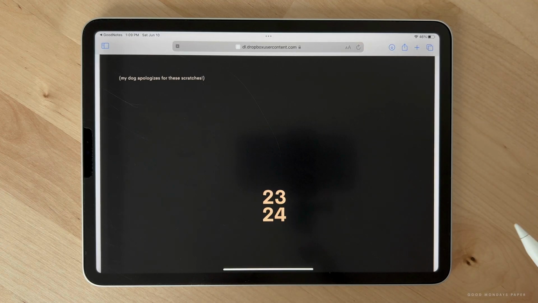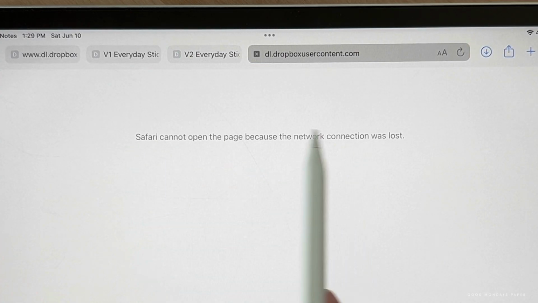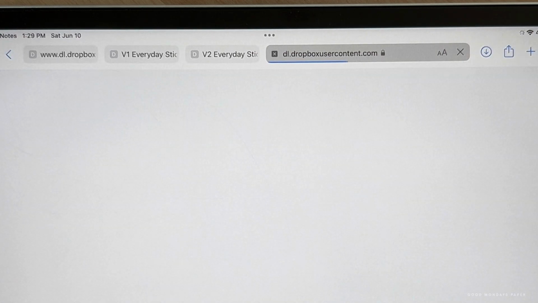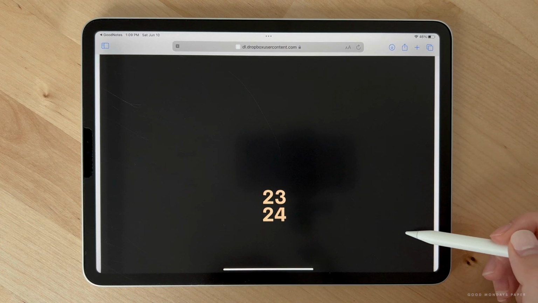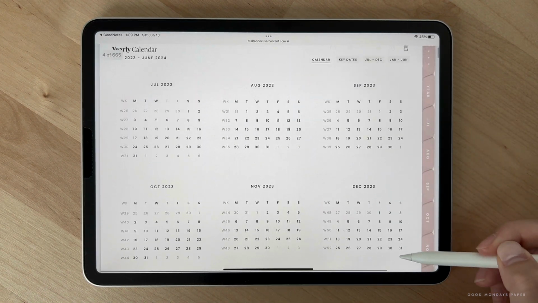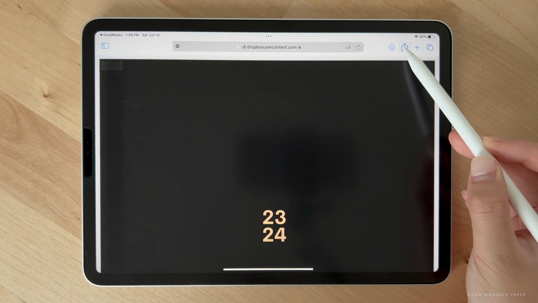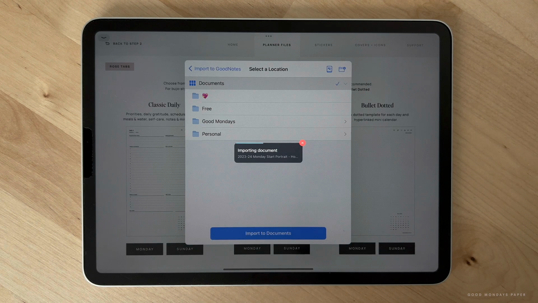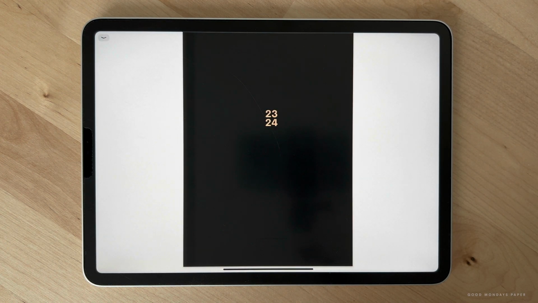Now, at this point, if you run into any errors like cannot parse response or network connection was lost, please try refreshing the page. This fixes the issue 99.9% of the time. So you'll see that the planner file will load up here. You then wanna tap the share icon on the top right and choose to open it in GoodNotes. Now your planner is imported and it's ready to be used.